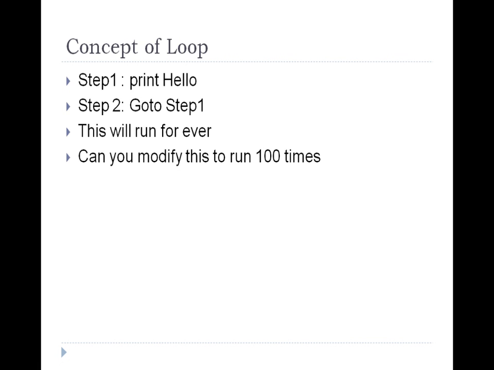Now, can we modify this to run just 100 times? Yes, there is a small program here. Integer I. We have declared an integer variable called I, and we have assigned a value 0. At this point, please remember that when an integer variable is created, its value can be anything. It can be garbage. So we have to explicitly say that its value is 0. Don't assume that once an integer variable is created, its value is going to be 0. You have to explicitly say that integer I is equal to 0.